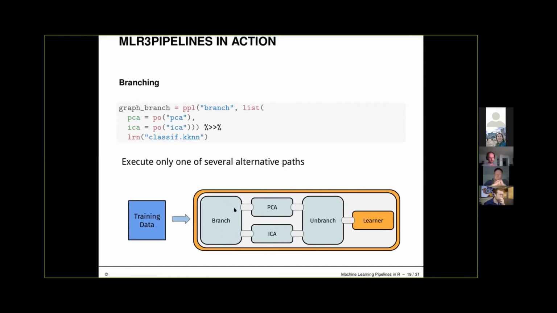So you can say data should either flow here and we do the PCA, or data should flow here and we do the ICA. And if you use this branch, you can use this PPL thing. PPL is for partial pipeline, so a small graph, and this is basically an abbreviation. So you can construct this very quickly.